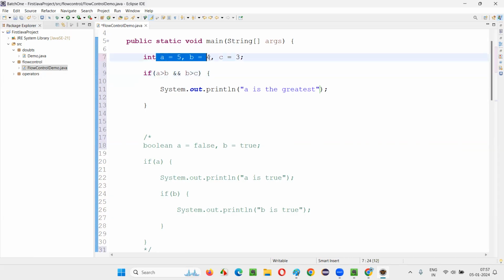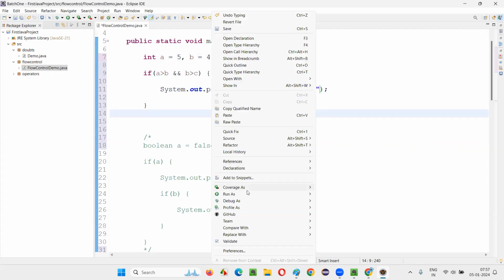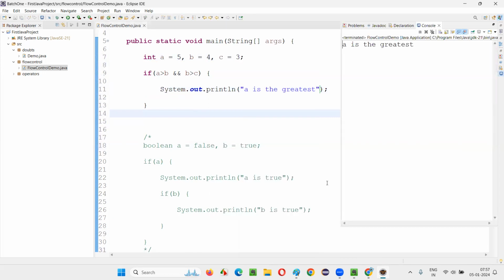A is greater than B. 5 is greater than 4. True, right? B greater than C. 4 greater than 3. This is also true. True and true. What will be the output? True. If true means this code will be executed. A is the greatest will be printed. Clear?